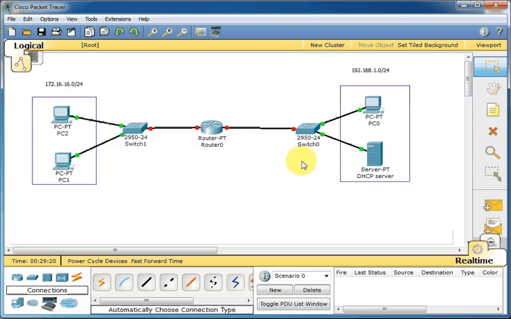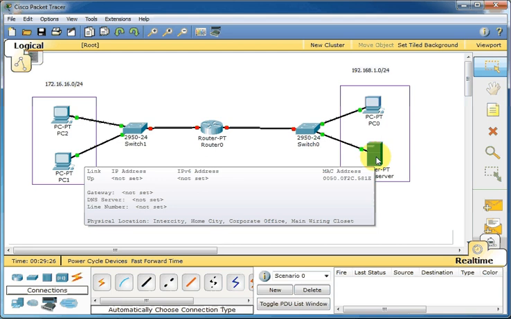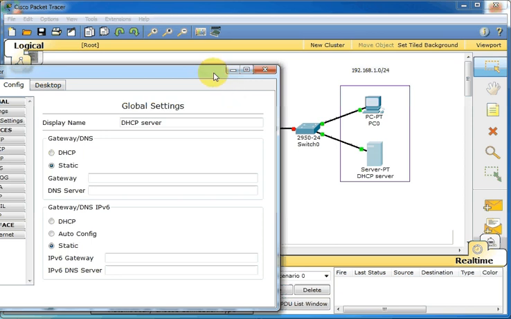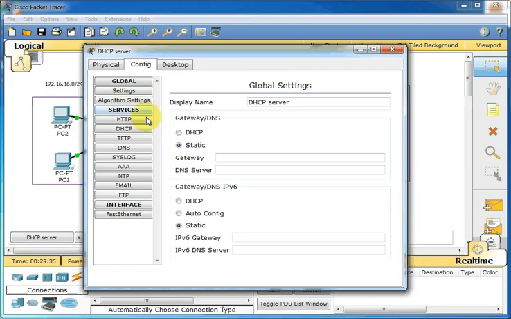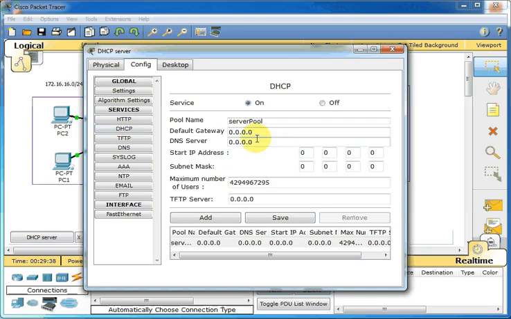First, we need to configure both these pools in our DHCP server. Let's do it. Click on DHCP. The default pool is already there. We need to add our pools in there. So first I am going to configure the pool 192, that is on the right side in my scenario, connected to interface fast Ethernet 1/0.